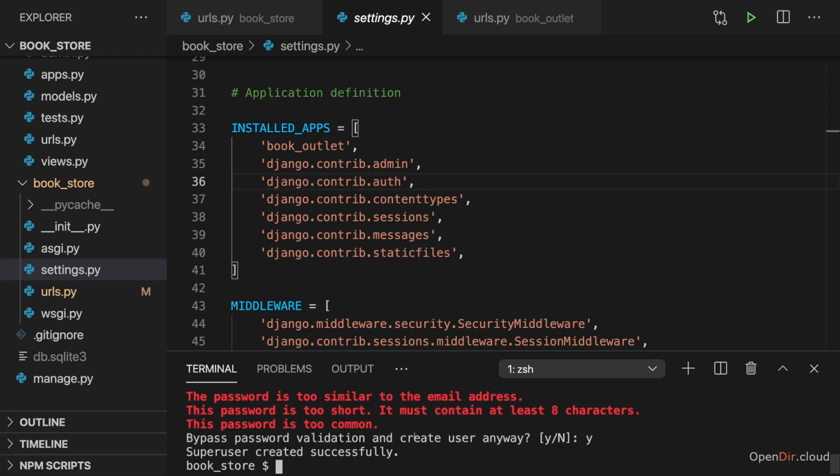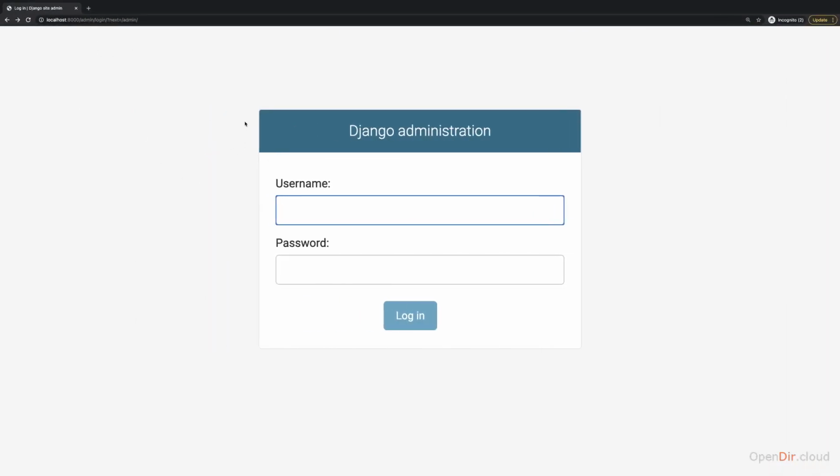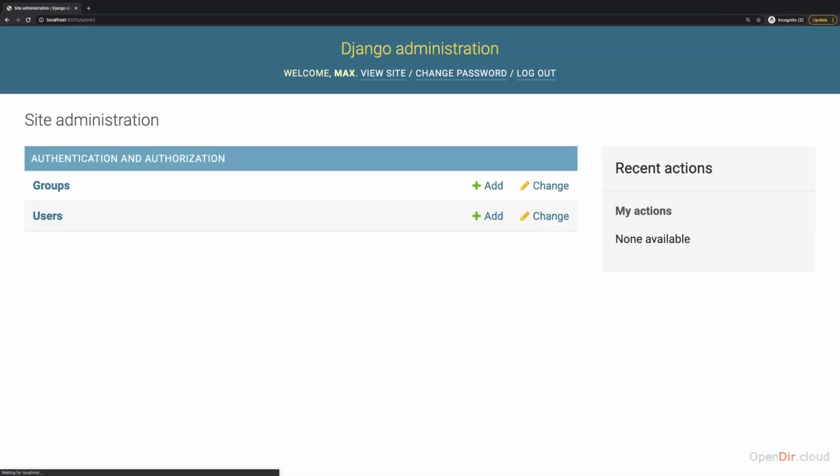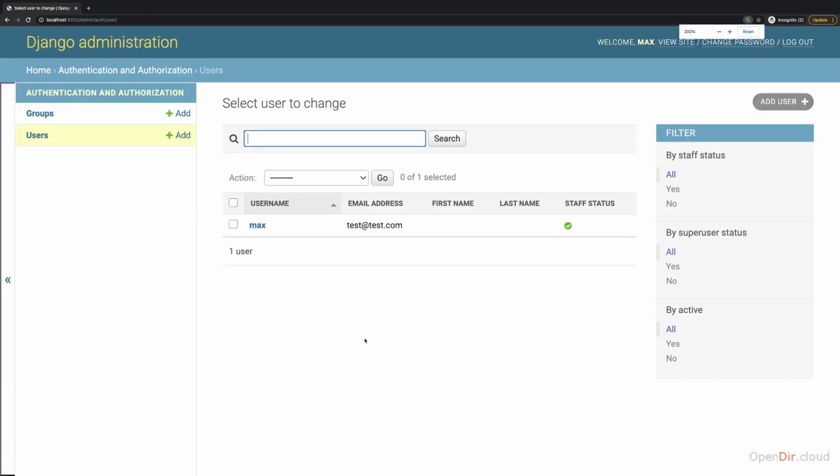Now that it is created, we can restart this server with runserver, go back to the admin page here, and then log in with those credentials I just created. And once we log in, we should be greeted by a screen that looks like this. Here, you can, for example, administer your users. And if you click on users, you see all the users you got. And at the moment, that's just one user, which is this superuser I created.